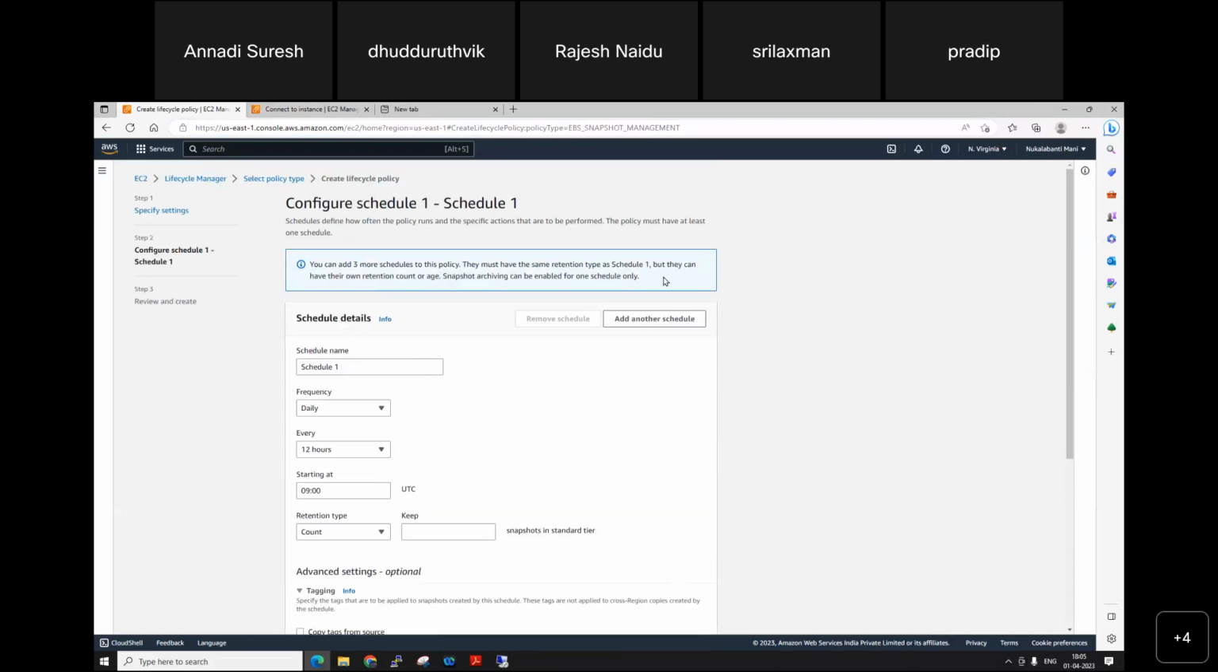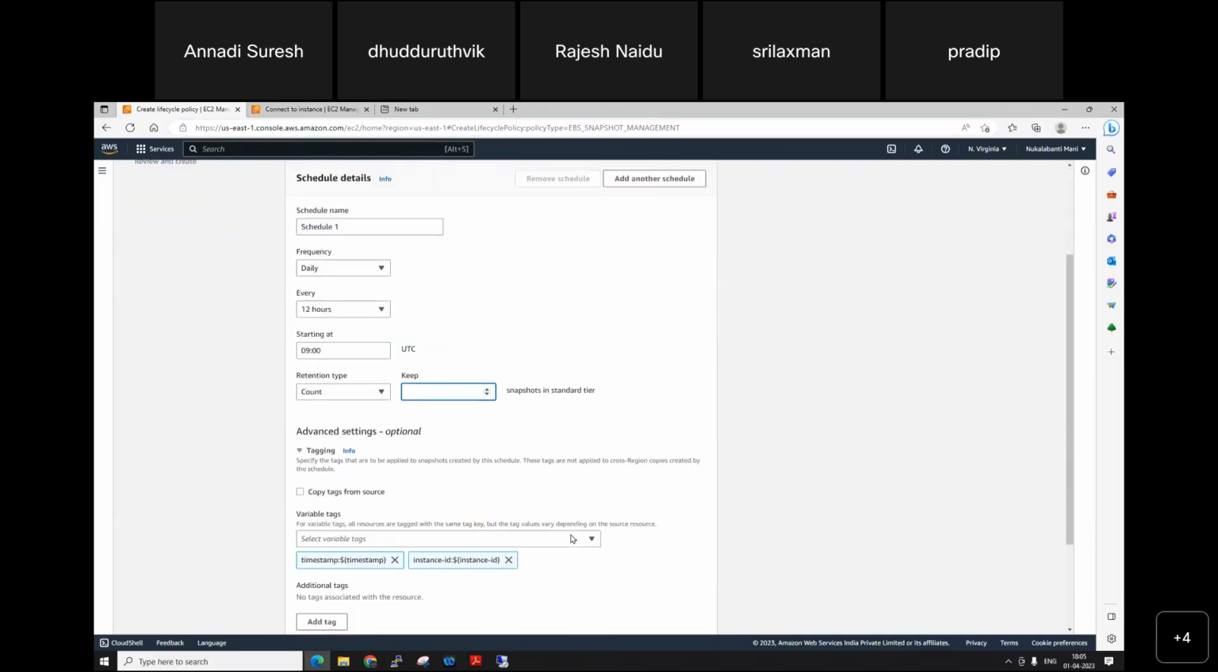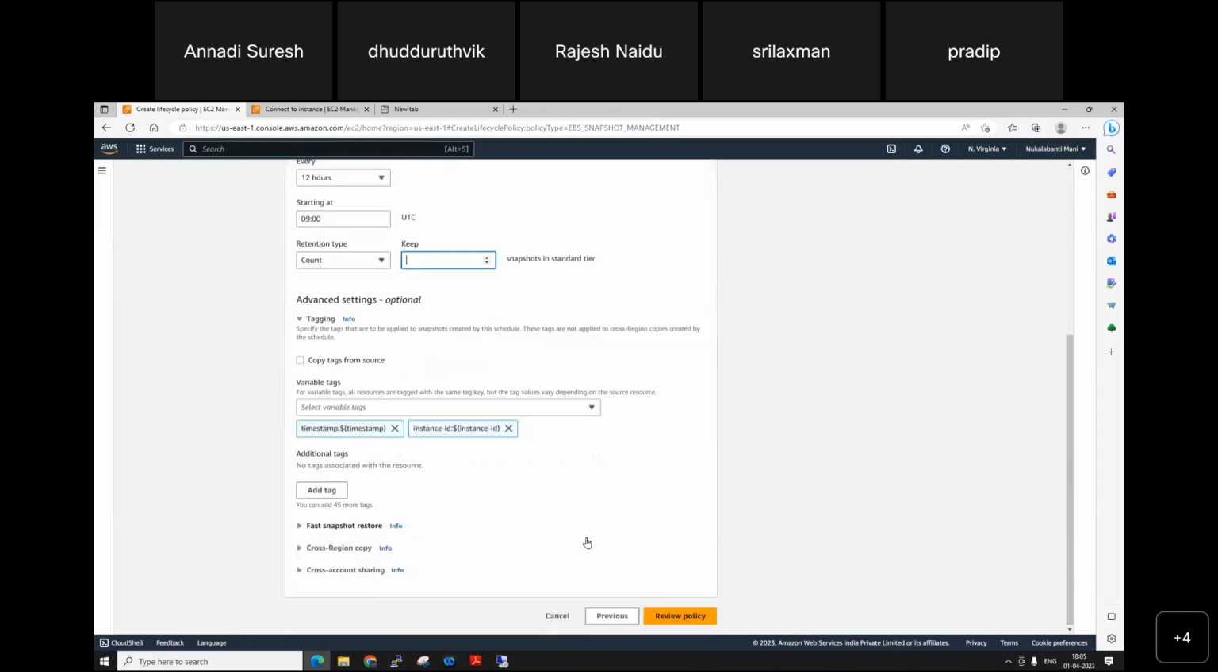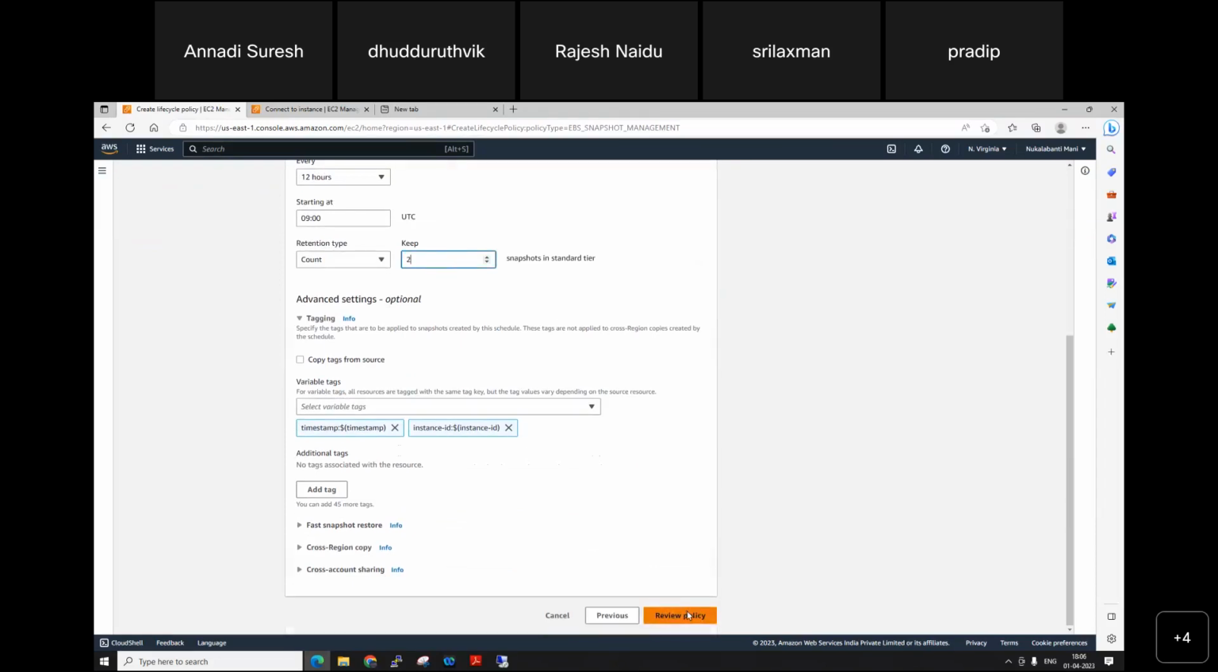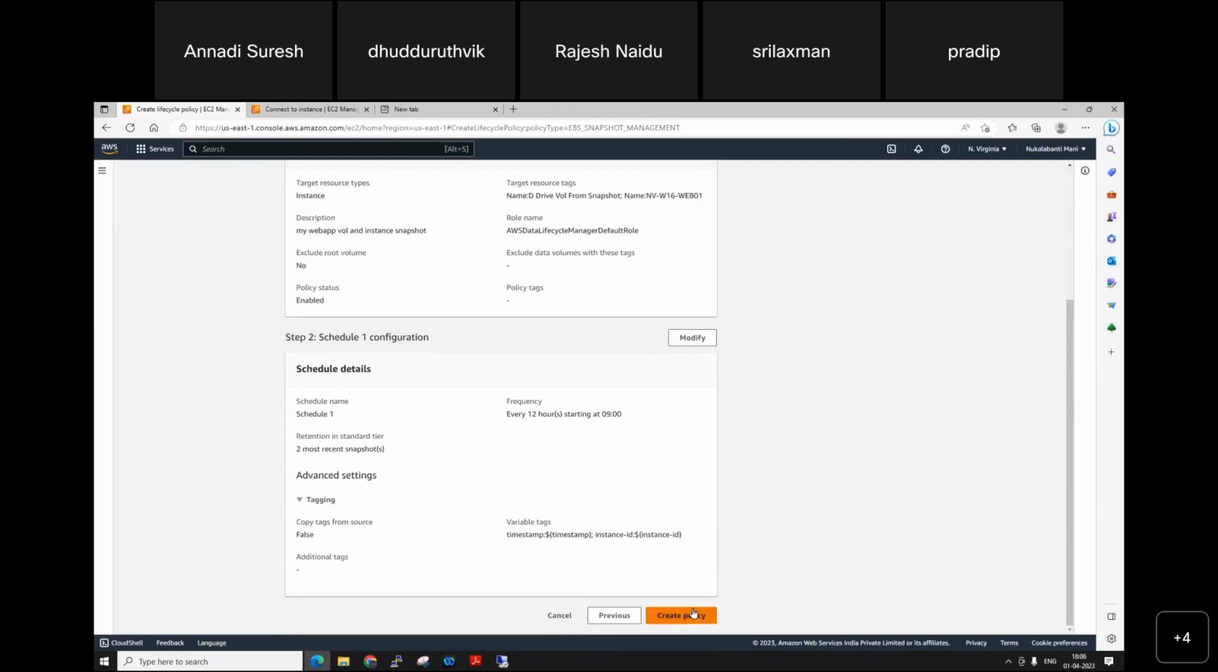You can create multiple schedules. Schedule number 1: I want to take the snapshot every 12 hours. You can give the intervals, how often you want it, and the time when you want to take it. You also set how many counts to keep. After that, it will automatically discard the older ones. If you want to keep 3, 4 or 5 snapshots, you can keep that, and the remaining will be automatically deleted. This is the overall option, and when you click review policy, you can create it. For example, I'm keeping only 2 snapshots, then review policy, and finally create. I'm not creating it, I'm just helping you.